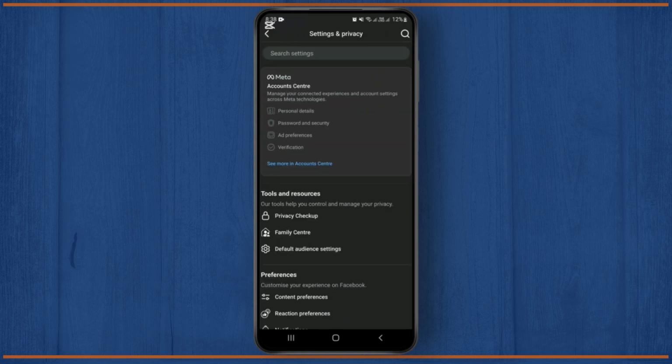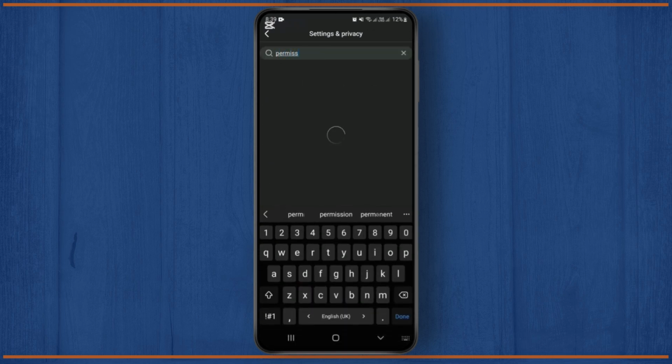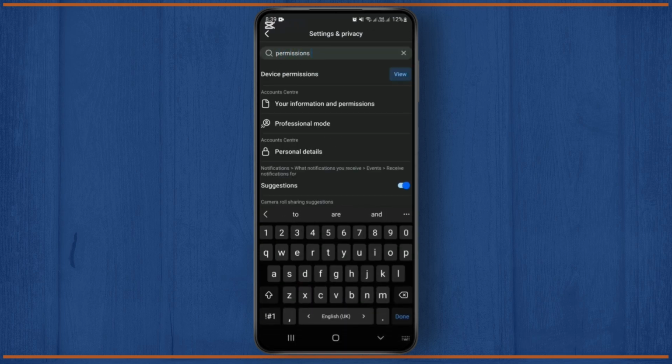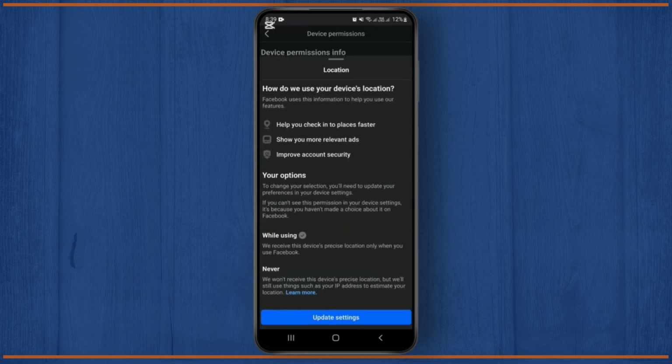Alright, so from here, in this search field you will have to search for permissions. After you search it, you will get options like Device Permissions. So you have to click on this option. From here you will have to choose the option Location. So you have to click on this See Info.